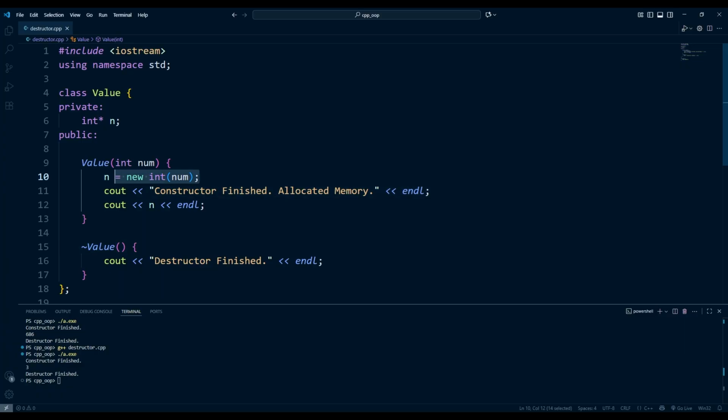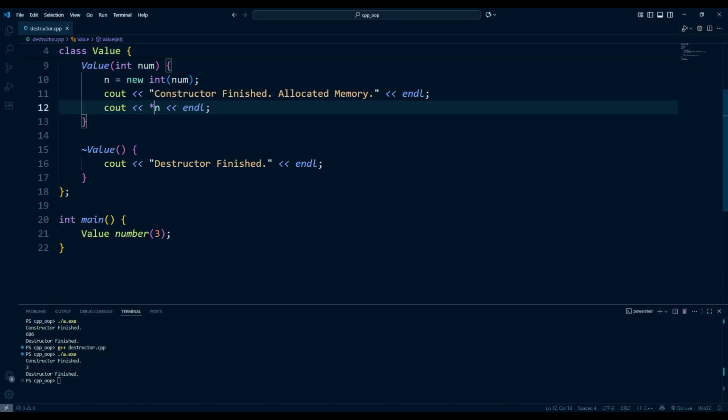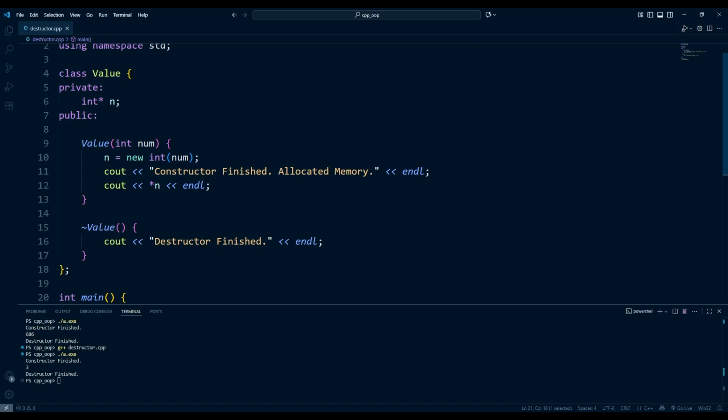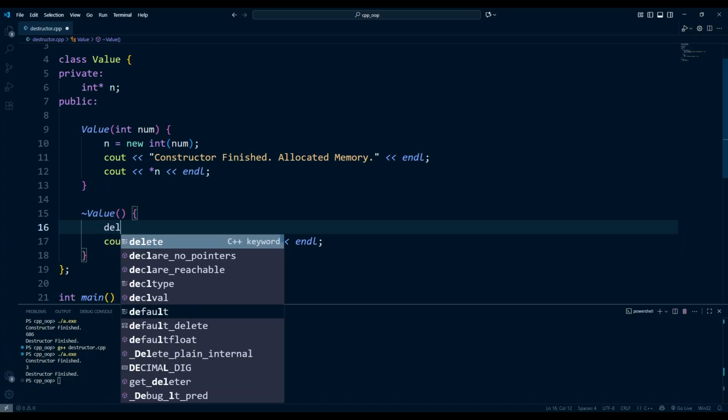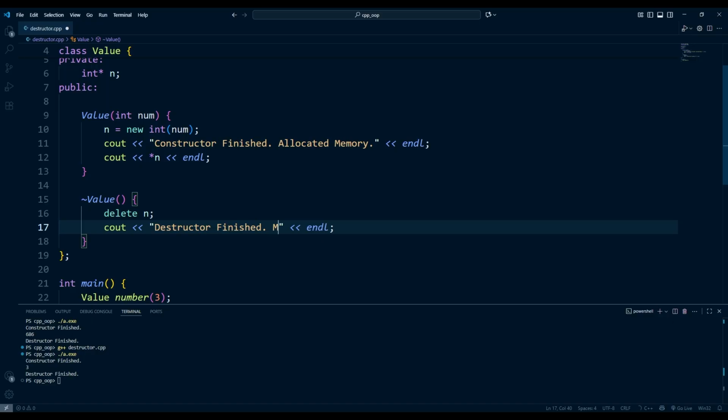Perfect. And if we do this, it's very crucial to free up the memory, as I'm sure many of you know. One more thing too, we need to dereference, so that we can actually see the number. Because if we filled in 3 and then didn't dereference it, we would just get back the memory address. Anyways, now we just need to delete n. So I'm going to write delete n, and then right here I'm going to write memory released. So the memory has been released from the heap. Now we don't have to worry about any sort of memory overflow issues.